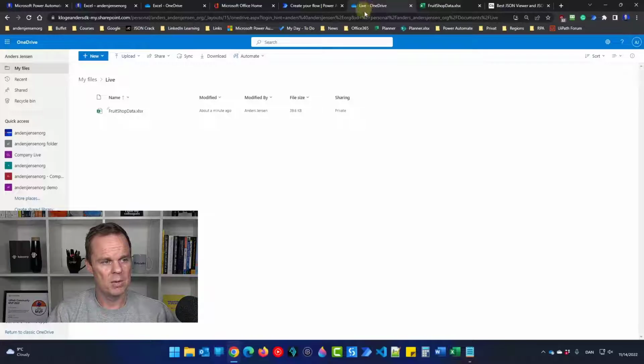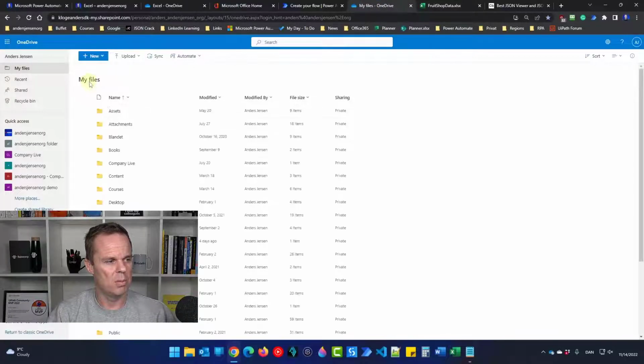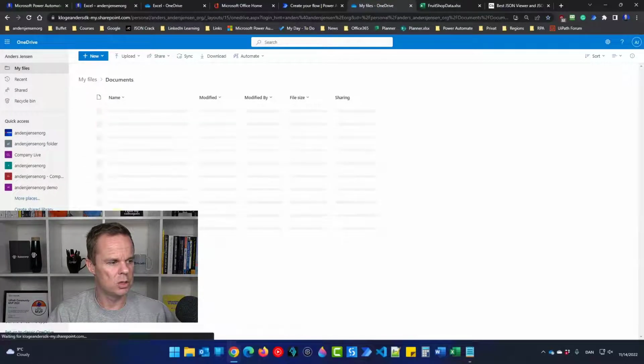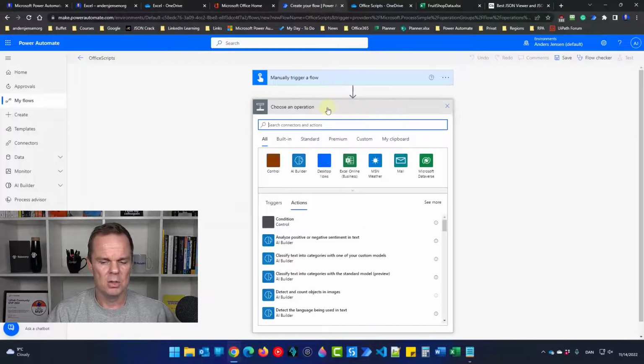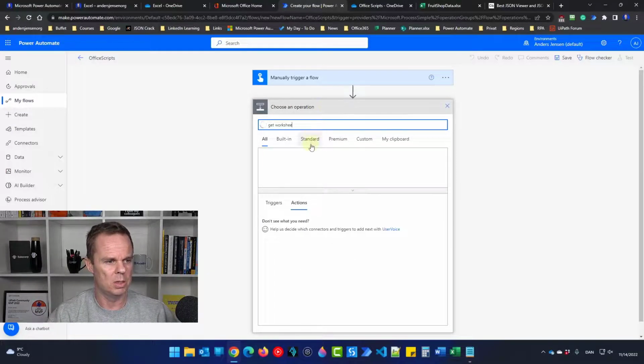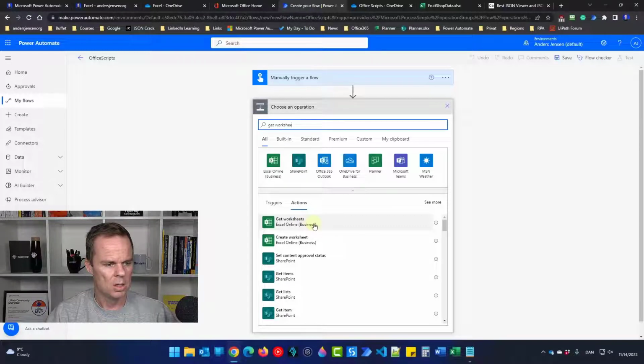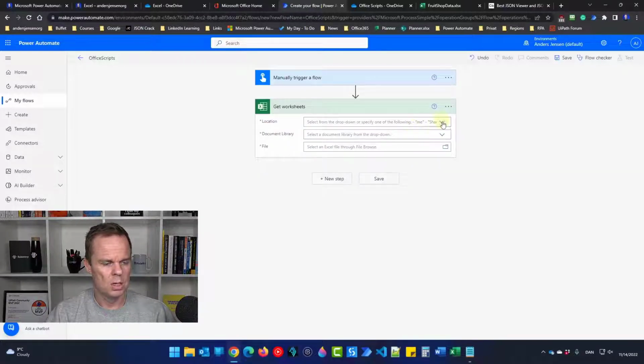By the way, if you go to your OneDrive, My Files, then you go to Documents, you can find them in Office Scripts. You can see mine is here. And this one is the one that we're using. So for now, I'll be getting all the worksheets. I'll apply a condition. So first one, I'll just be getting the worksheets. Oh, I'll be having this one here. So get worksheets. And here I'll be pointing to my Excel book.